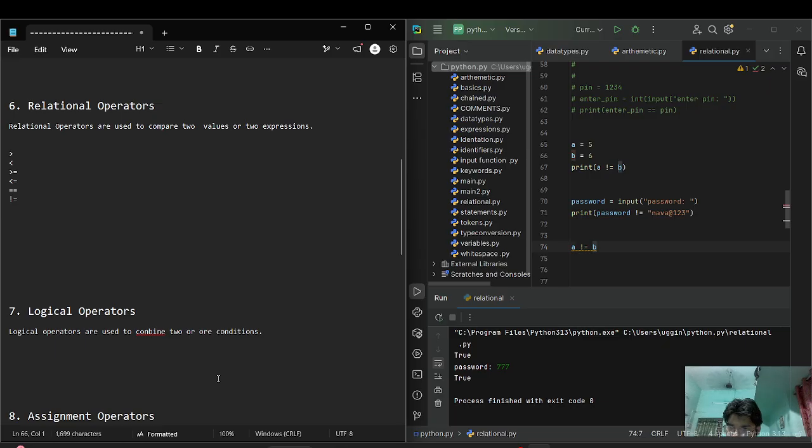Now, let us discuss the types of logical operators. First one is the AND operator. Next is the OR operator. Next one is the NOT operator, meaning the not symbol. Python provides only these three logical operators. Although they are only three, they are among the most frequently used operators in programming. Let's understand each one in detail.